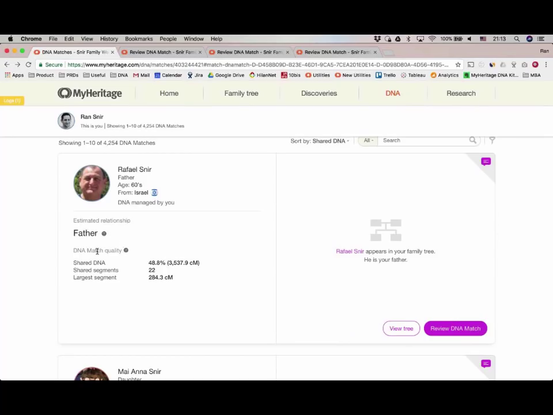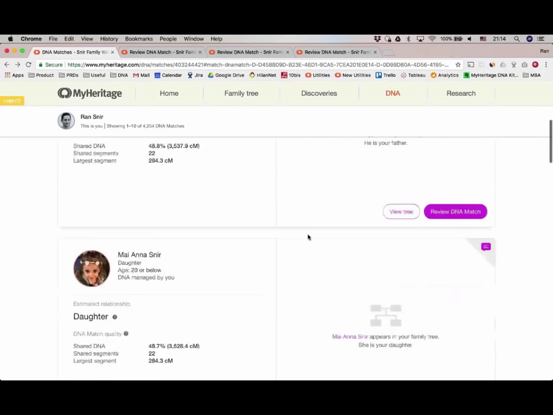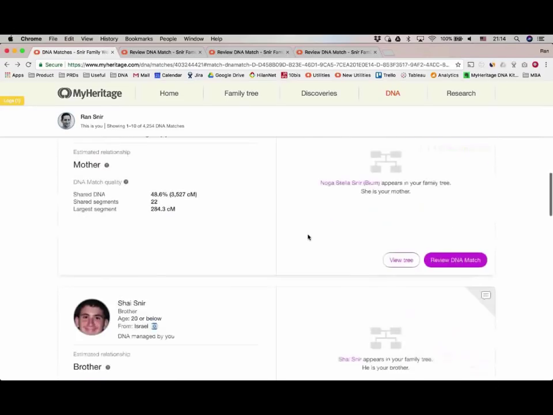And you can see the DNA match quality information, the three parameters which are important, which are the amount of shared DNA the two of you have, the number of shared segments, and the largest segment that the two of you share. I can see that my dad appears in my family tree, but let's look at another example, which is a little bit more interesting.